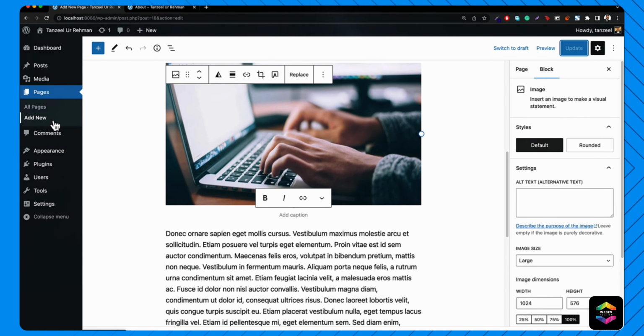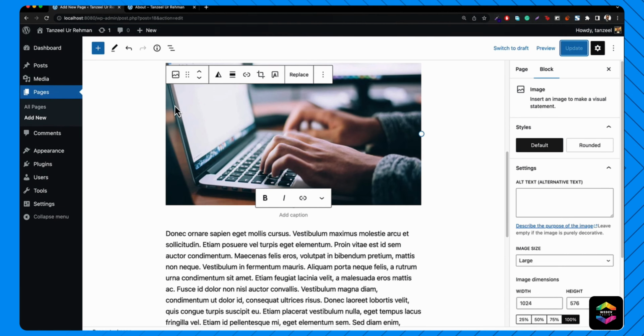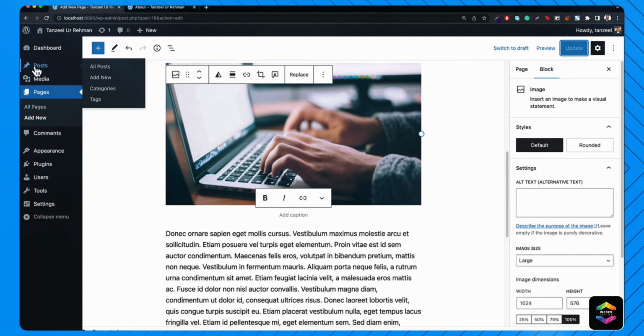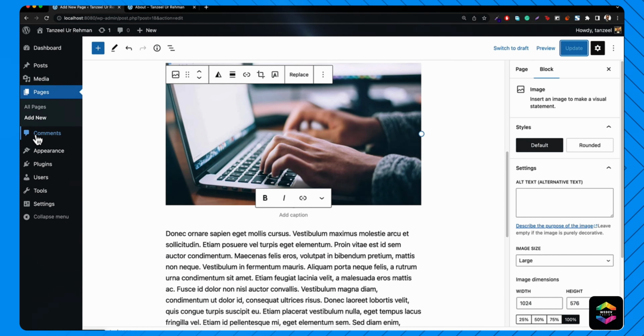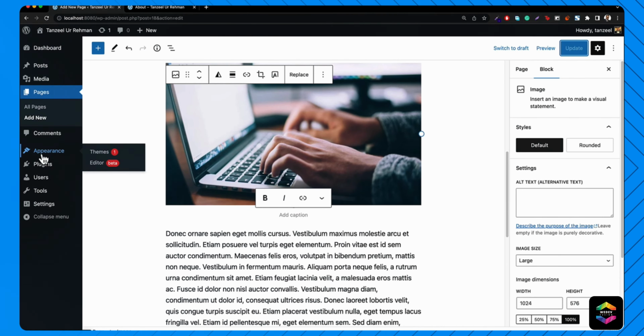Now in the next lecture, we're going to be learning how we can create a 3-page basic website by implementing everything that we have done in this lecture. After that, we've got the comments. Now, since this comment is actually related to the post, we're going to be talking about comments in that blog section. Then we've got the appearance.